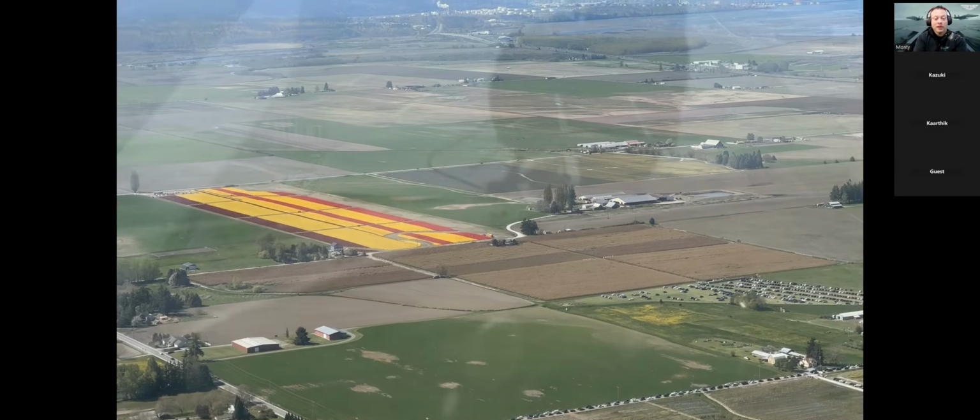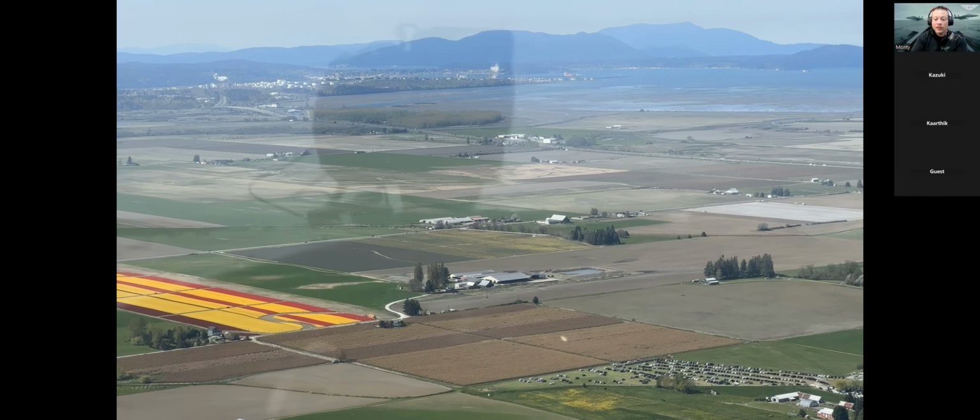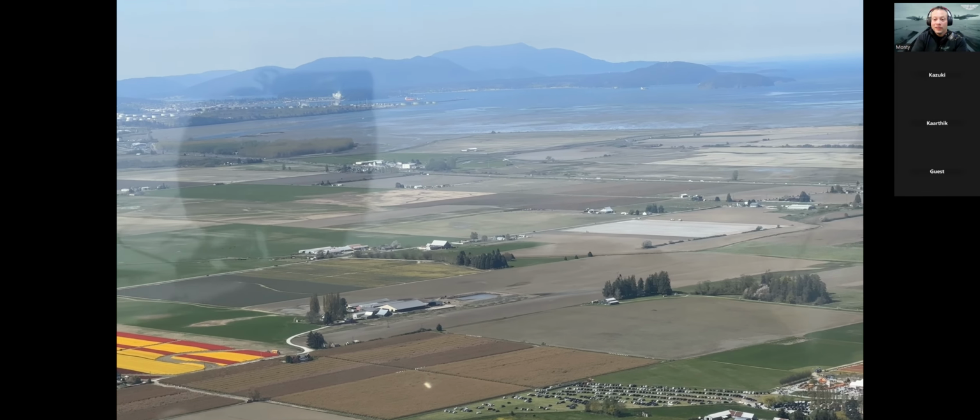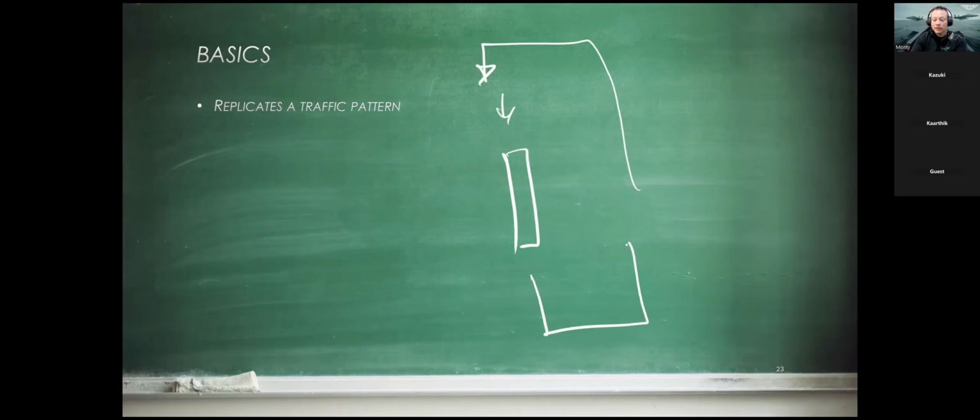Like we said before, it replicates the traffic pattern. So let's talk about the traffic pattern now. Let's say we are landing in this direction. So we're making left turns. We're going to enter on the 45, 1,000 feet above the surface. Right, here's our downwind leg. We'll turn base and final, and you see it's just like flying the rectangular course.